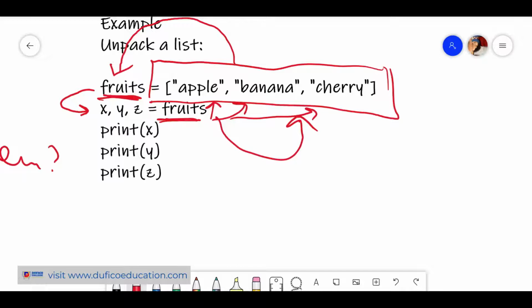Okay, if I'm writing x comma y comma z, it's like I'm creating three variables, and if I'm writing this fruit, then x is storing apple, y having banana, and z having cherry.